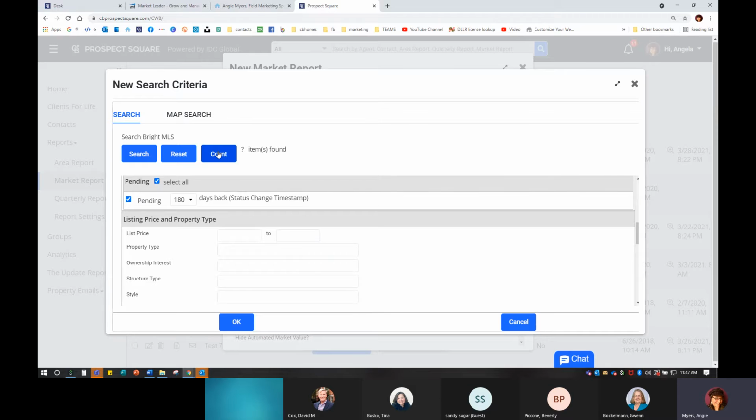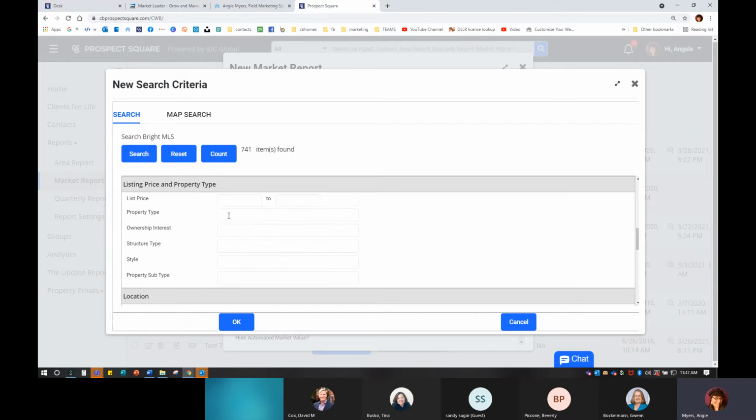So you do have to have 200 items or less, I believe, to send that out. So here we have way too many. We have 741. So we definitely want to go through and fill out some of this information.